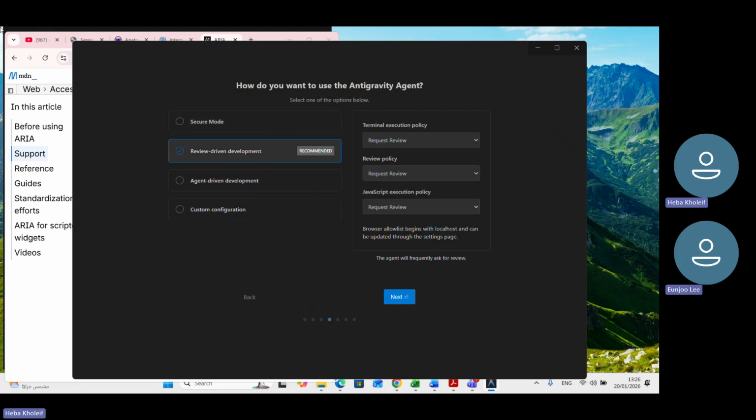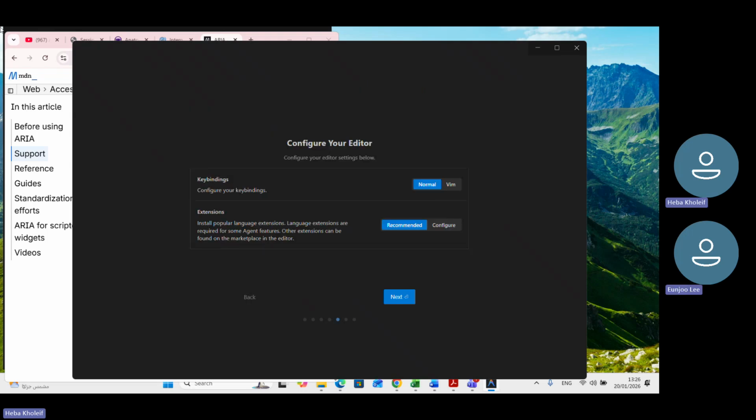This one? Yeah, and then the below that is agent-driven development. And then the last one is the custom configuration. But let's maybe go with the recommended one, the second one. This one? Yes. Okay, just press enter. Yeah, I will just read the policy. Okay. Maybe we just skip. It's fine.